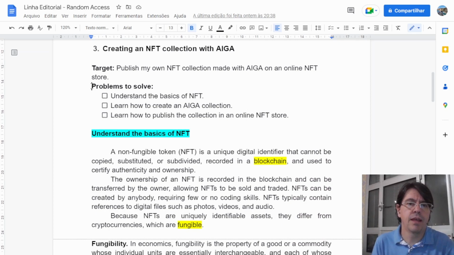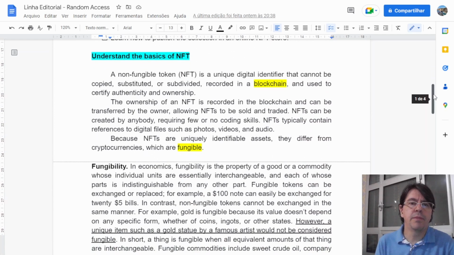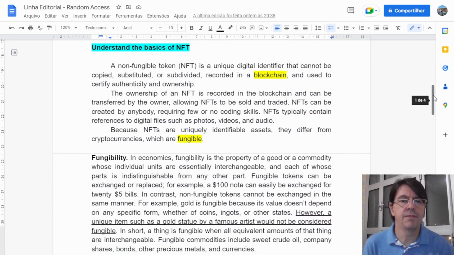Which problems do we have to solve to achieve this target? Understand the basics of NFT. This is the theme for today's video. Learn how to create an AGA collection, probably my next video. And in my third video, learn how to publish the collection in an online NFT store. Okay, so today let's see the basics of NFT.